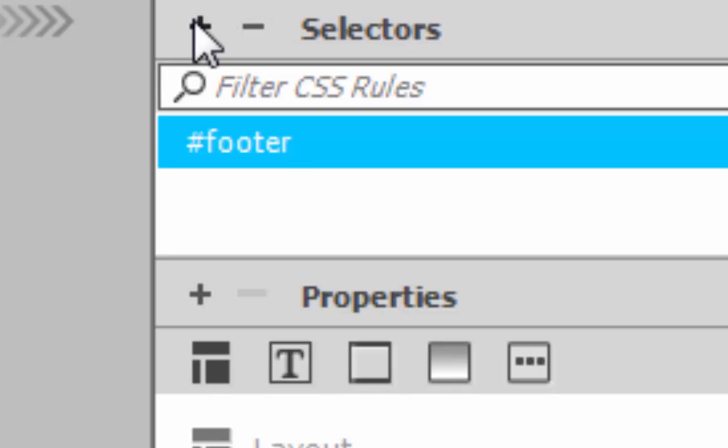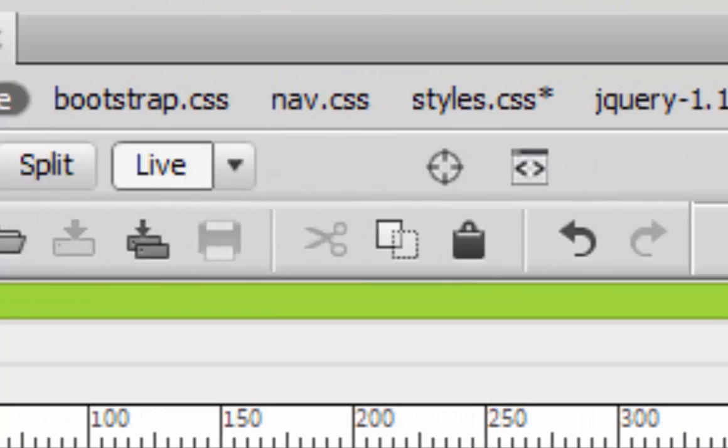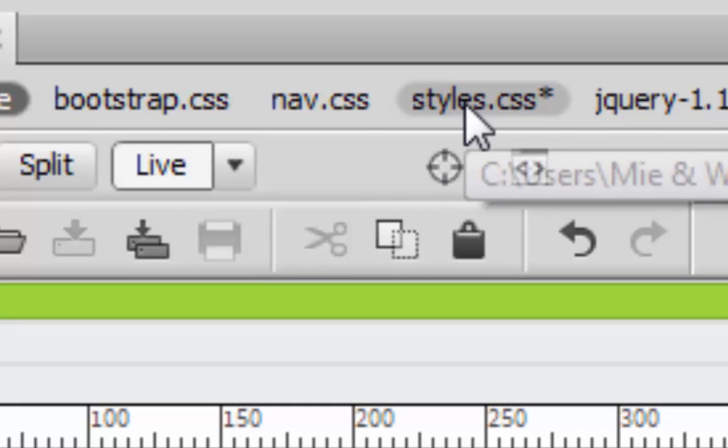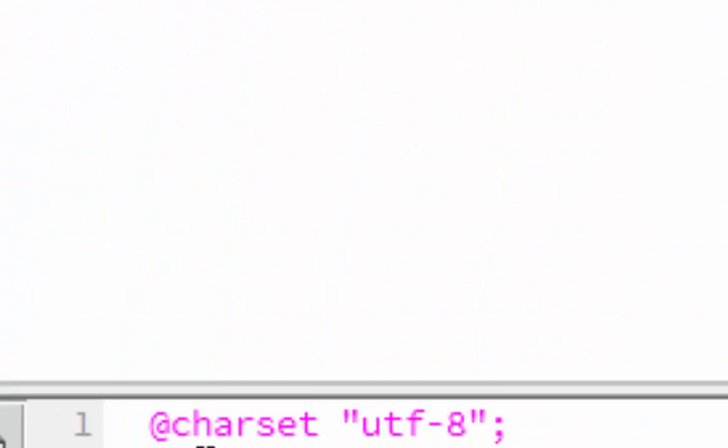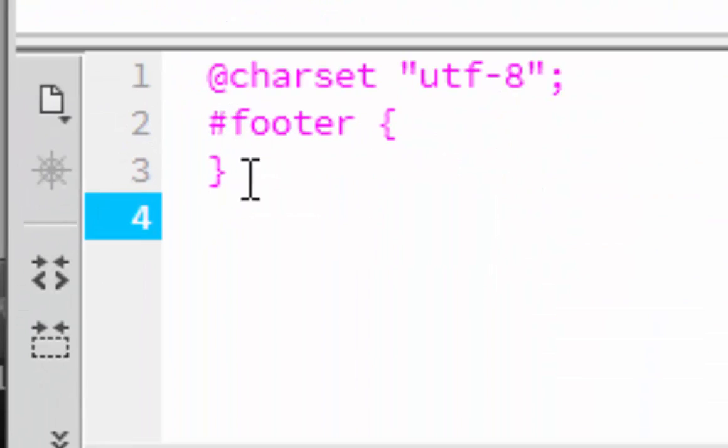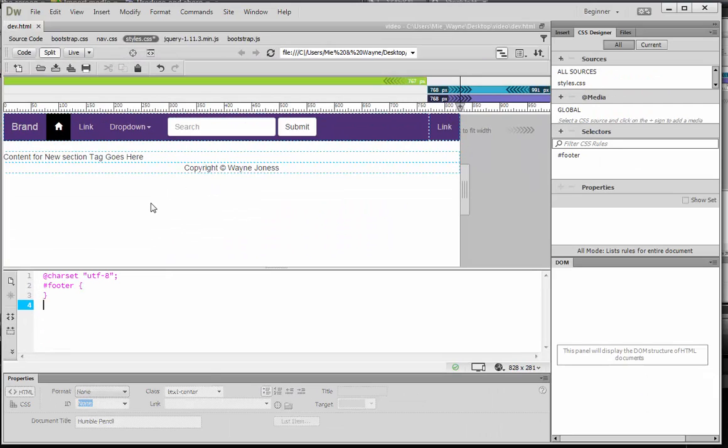So I'm going to hit Enter. I now have a new selector that's called footer. By itself, this isn't going to do anything. It's just a selector in a CSS file that doesn't have any properties yet. If I look at my styles.css file, we can see there's #footer, there's a couple empty curly braces, and there's nothing inside of it. Furthermore, there's nothing on our website that has this ID attached to it. So let's take care of that right now.